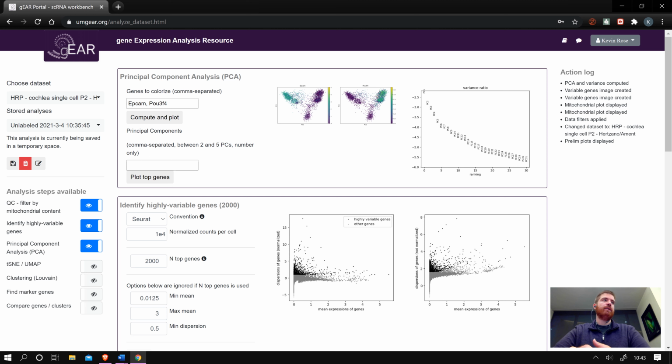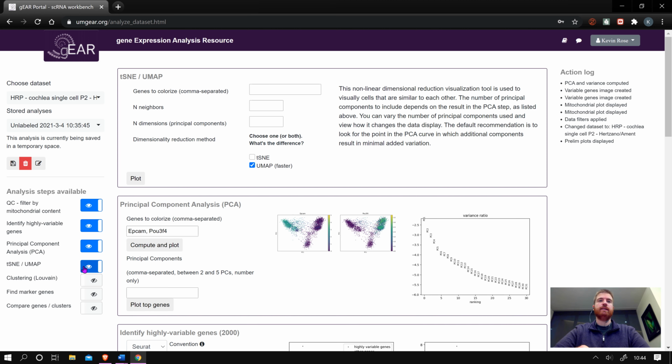So the next step in the analysis is to generate a t-SNE/UMAP. This step is used to visualize cells that are similar to each other. Cells that are closely related to each other will form clusters. So to get to the t-SNE/UMAP, we simply click on the tick box next to t-SNE/UMAP. There are a couple of options here that we need to fill out.